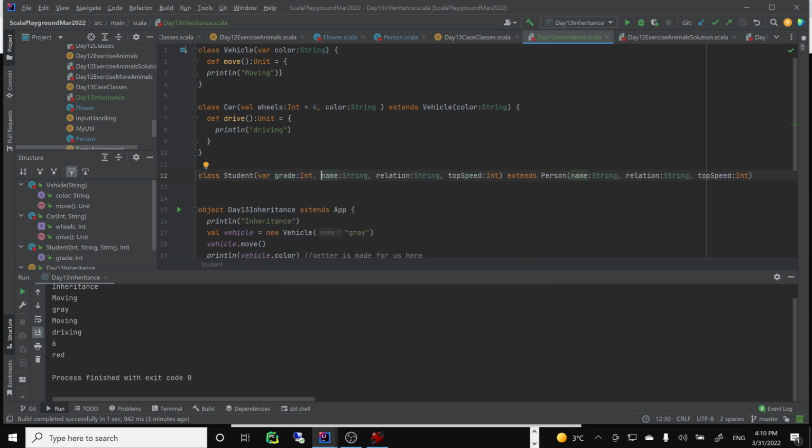Okay, great. So we have our extends from Person, and we have to specify what we are inheriting from our Person, and of course, it has to match. What happens if you don't want to inherit everything? Well, we'll use traits, we'll use something else for that. So with grade, we have something new.